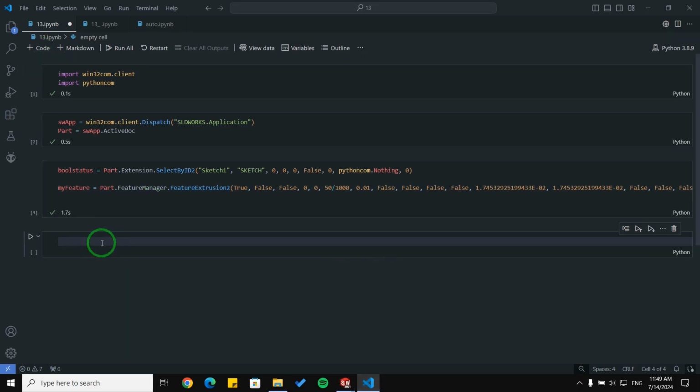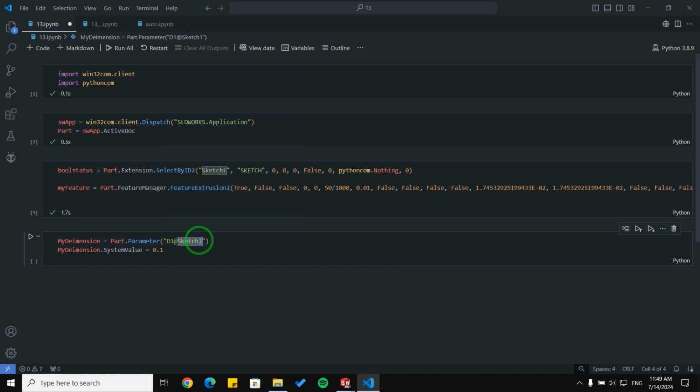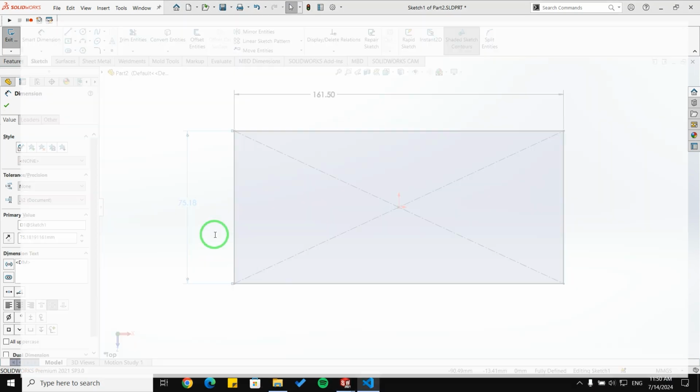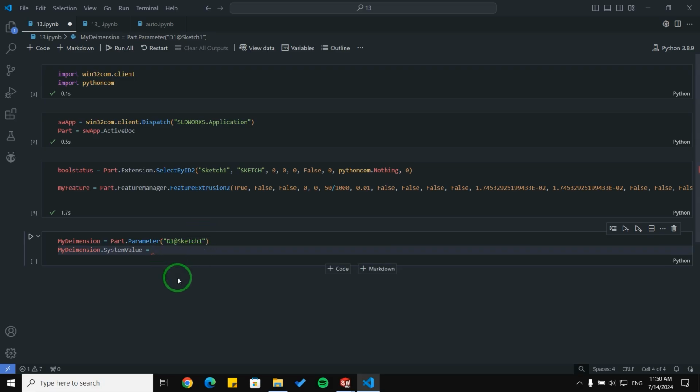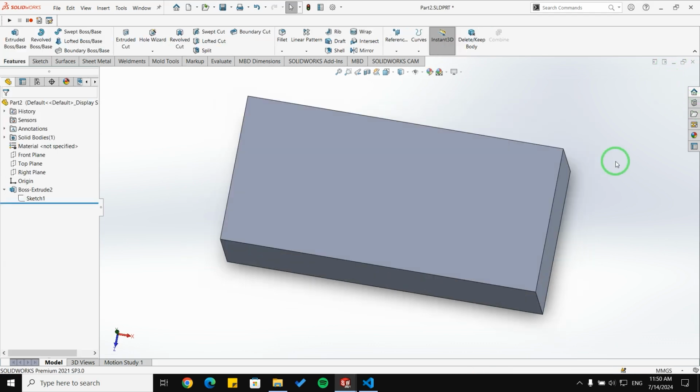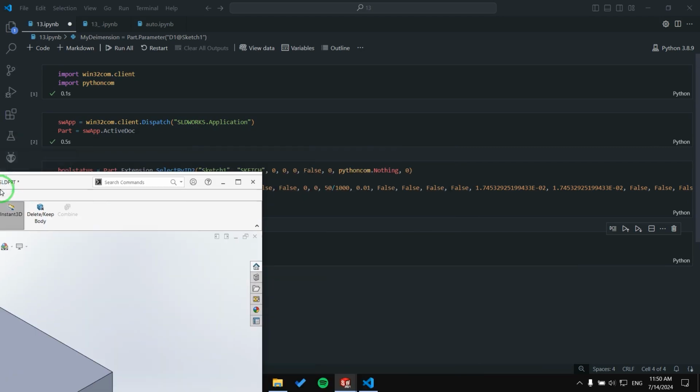First, I'm going to create a new block. I'm going to paste these two lines of code, and then I'm going to replace the name of the sketch, or I'm sorry, the name of the dimensions. And here we can see this dimension is around 75 millimeters, and I want to change it to, for example, 50 millimeters. I'm going to convert it to meters here. Let me exit this sketch and rearrange my windows.